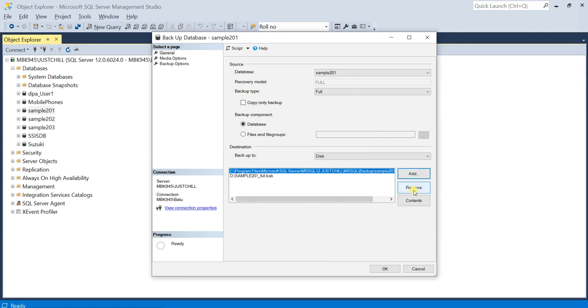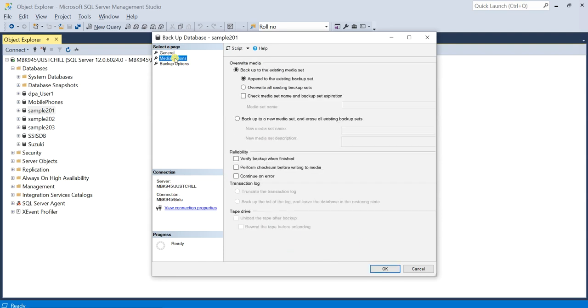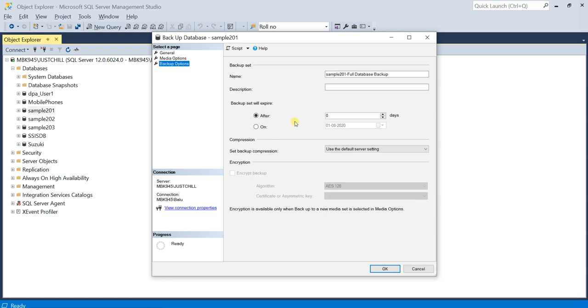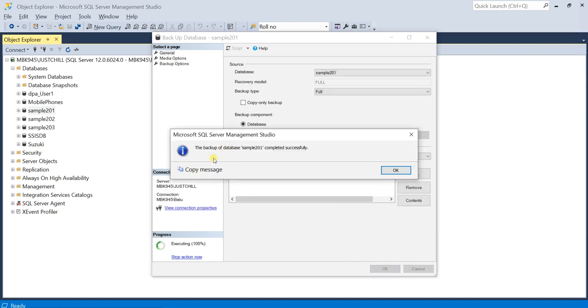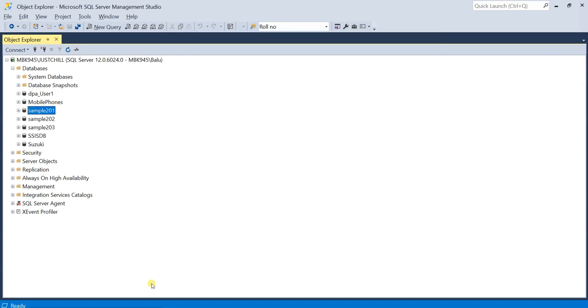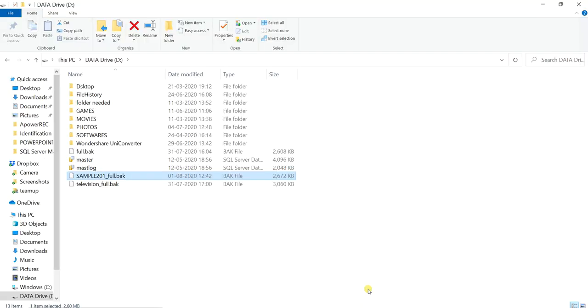Remove the previous one, and in media options, append or overwrite. You can check the tick box whatever you require, and no need to give anything here. So I'm just taking the backup. Click OK. So backup of the sample201 database has been completed successfully. This is the D drive, and the backup has been successfully completed and placed in this drive.